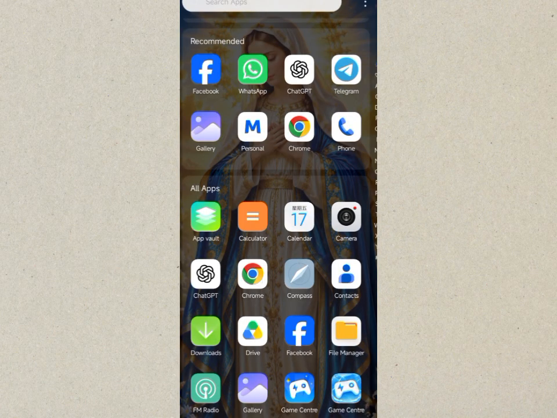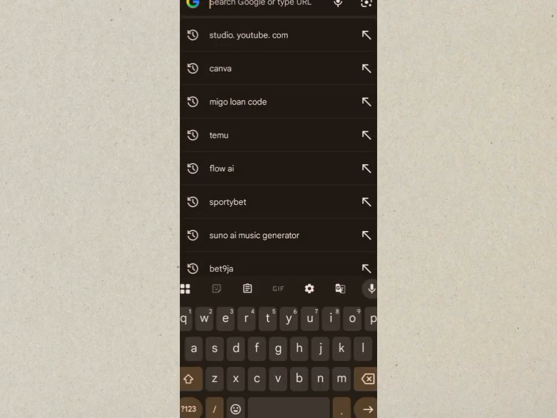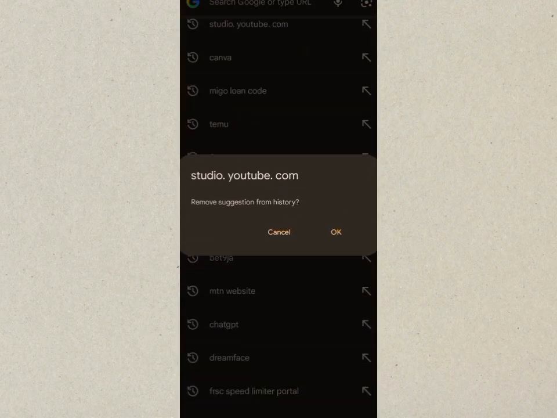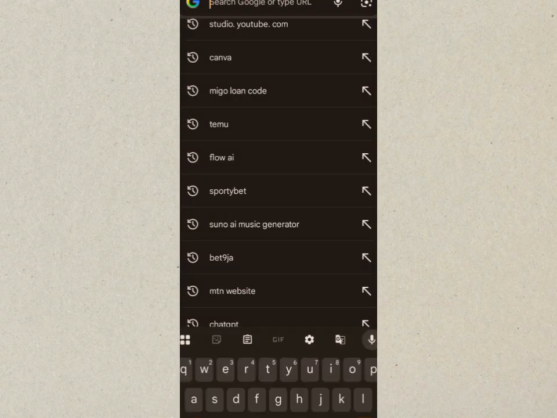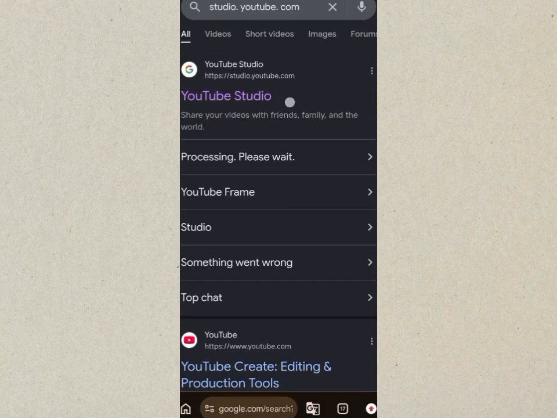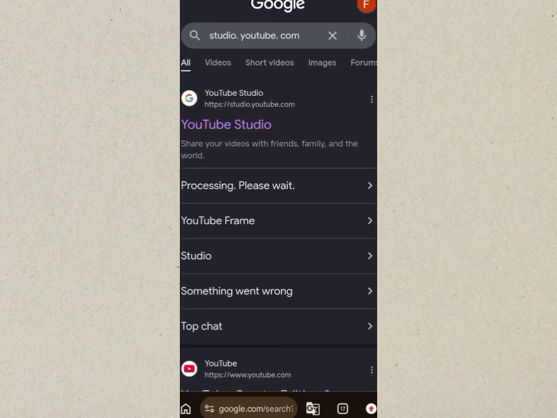All right, click on your Chrome browser this way. On the search bar, search for studio.youtube.com. This is it, studio.youtube.com. Okay, so click on it, search for it. So this is what you are going to see. This is how it looks like. This is what it looks like, YouTube Studio.